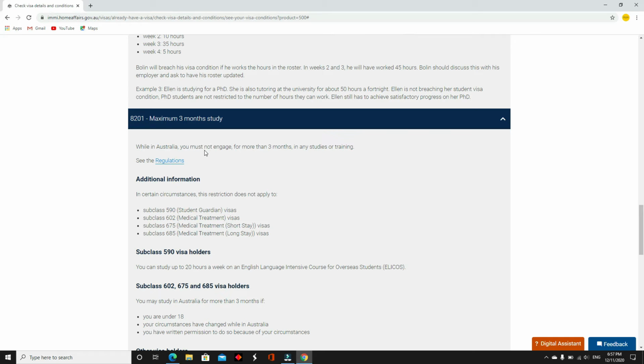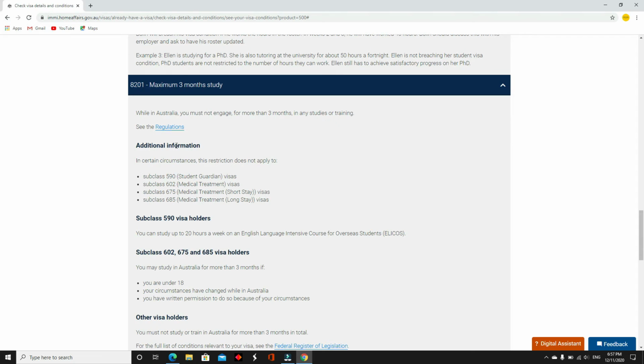So that pretty much means that if you are enrolled in Australia, you must not engage for more than 3 months in any study or training. And then you've got these visa additional information and circumstances. You've got restrictions, which do not apply to the 590 student guardian visa. If you've got a guardian here in Australia and you are a primary student, this condition does not apply to them. They can work.